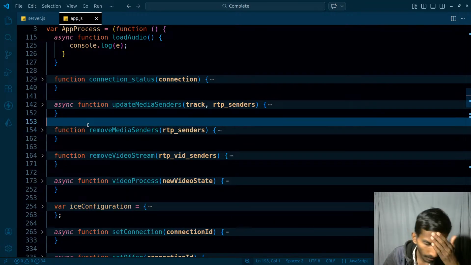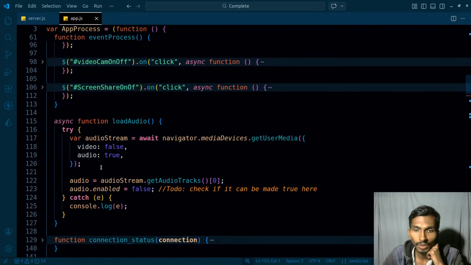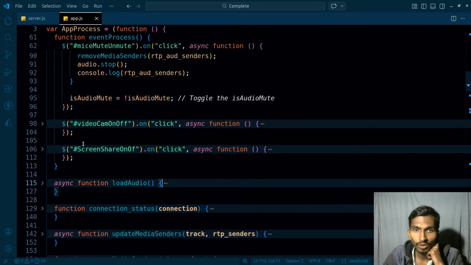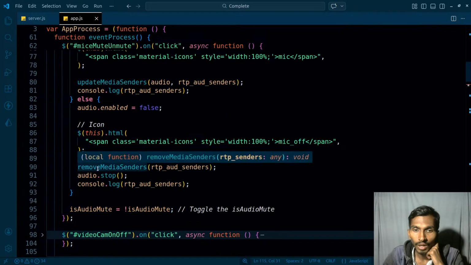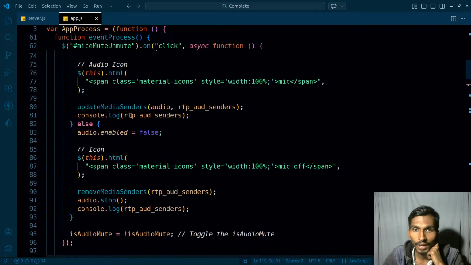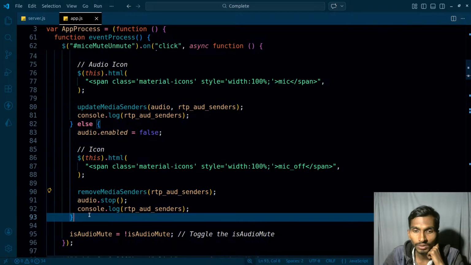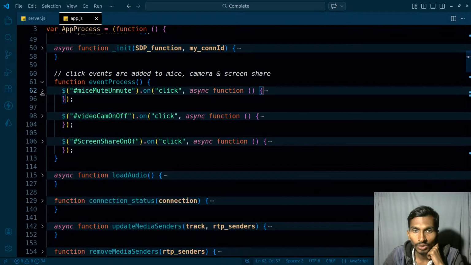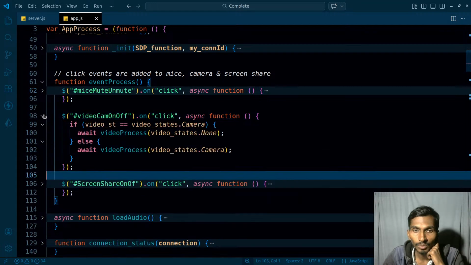So far at least I got this much idea, and once this particular thing is done, what am I doing? Load audio. I'm simply loading the audio. Once the audio is loaded, I'm updating the senders, or removing the senders as per the need, and this is how things are getting done on the audio side. The same thing should be happening on the video side as well.